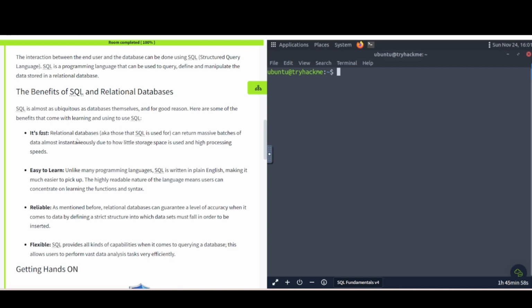It's fast. Relational databases, aka those that SQL is used for, can return massive batches of data almost instantaneously due to how little storage space is used and high processing speeds. Easy to learn. Unlike many programming languages, SQL is written in plain English, making it much easier to pick up. The highly readable nature of the language means users can concentrate on learning the functions and syntax.